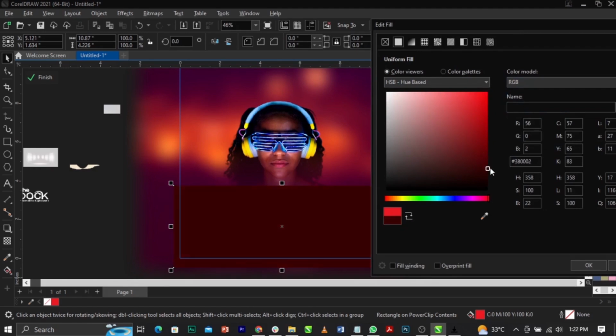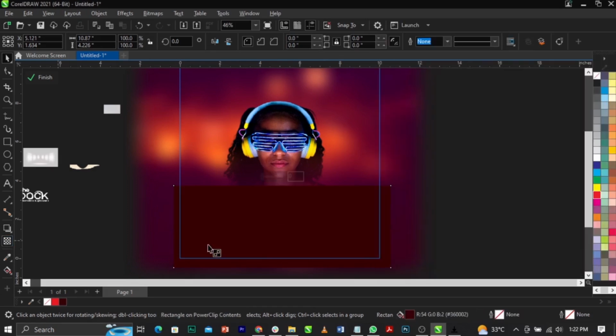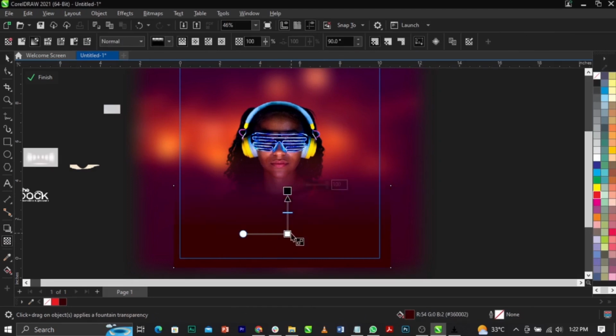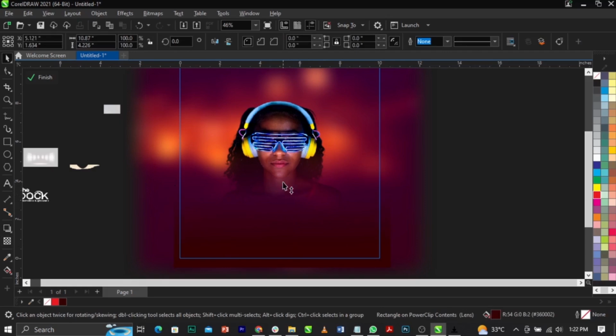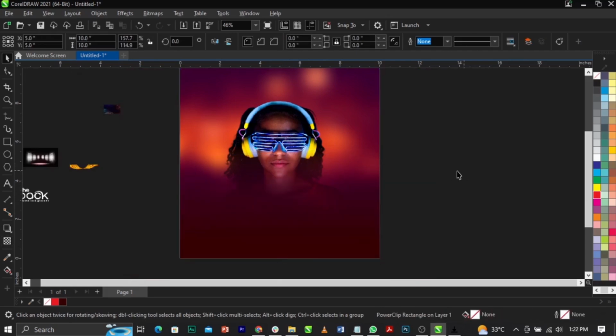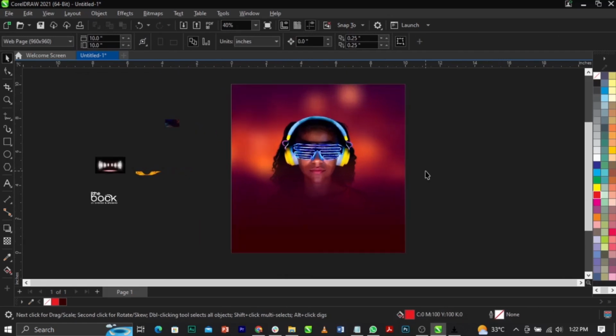Once I do that, I'm going to click on OK, then select my transparency to fade out this part. All right. So once I do that, I want to scale this up, just right there, take it up, and click on finish. And this is basically what you're going to have.